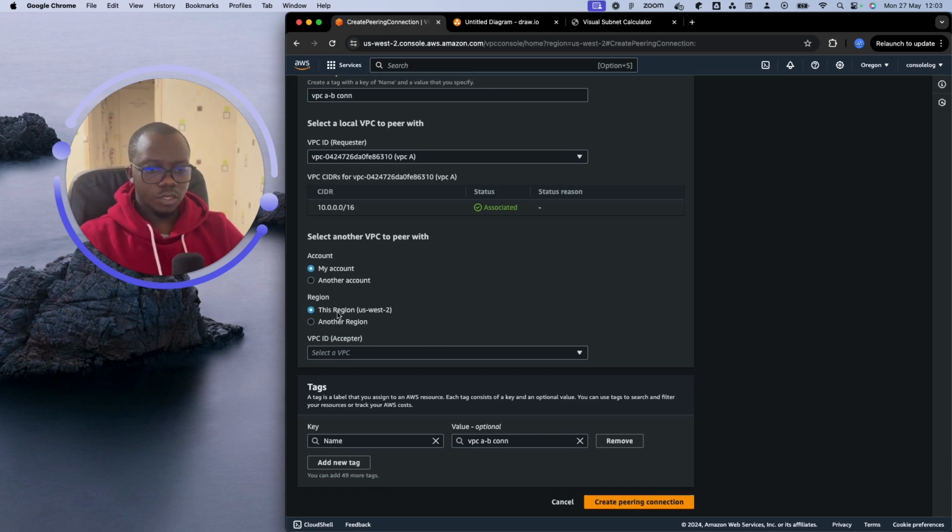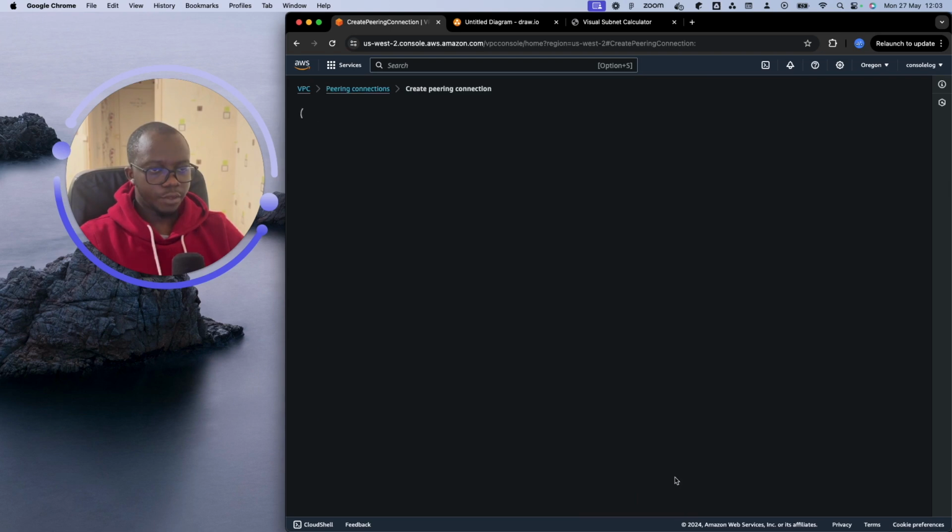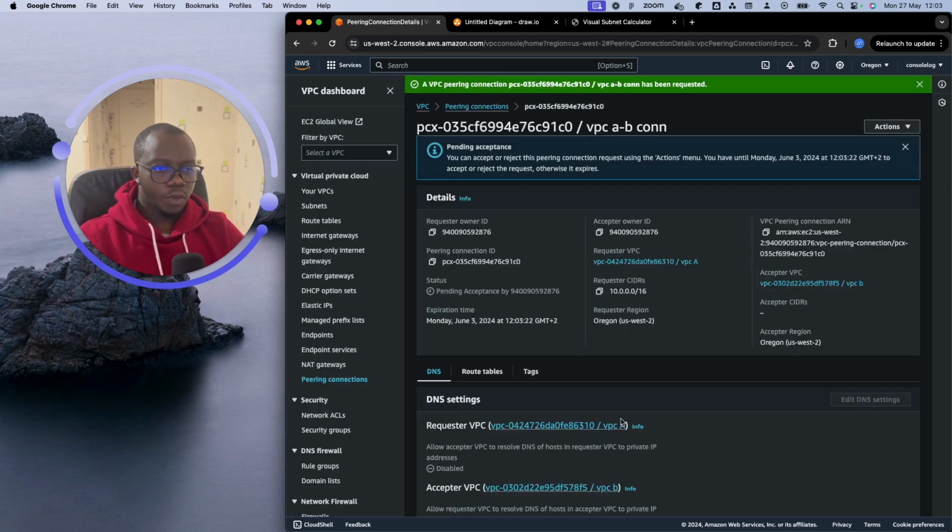So in the same region, yes. If it's a different region in the same account, then you select another region. Now we're dealing with the same region, so we select the acceptor VPC, which is VPC B. After that, you create peering connection. Now we have created the peering connection.